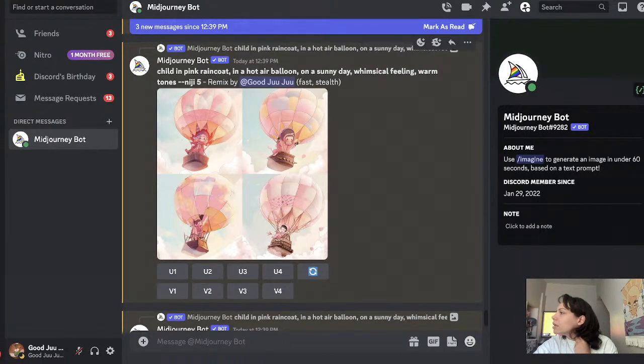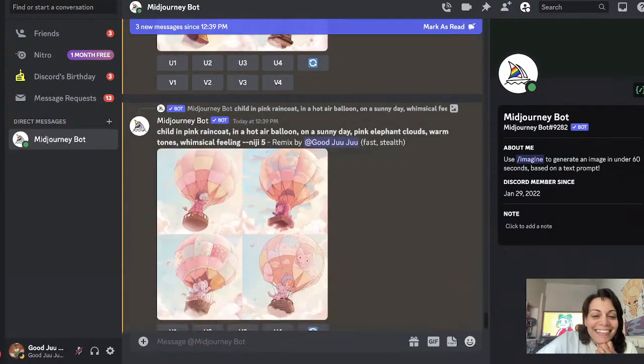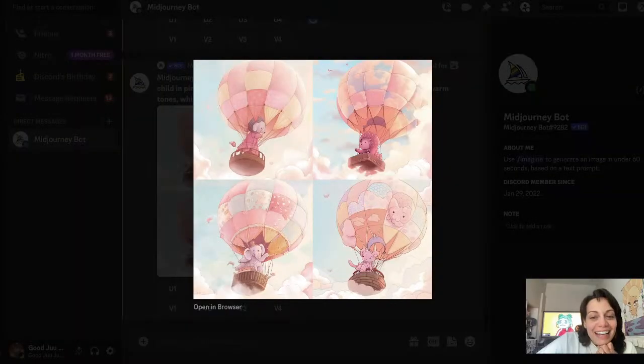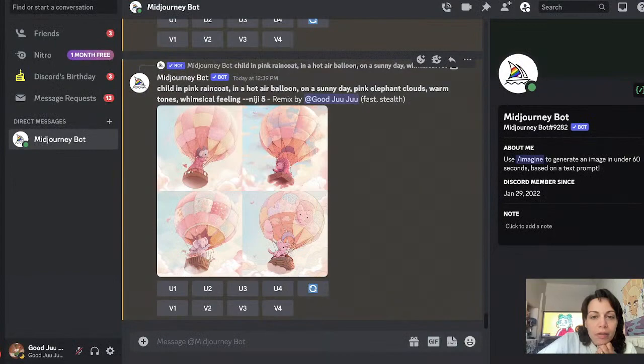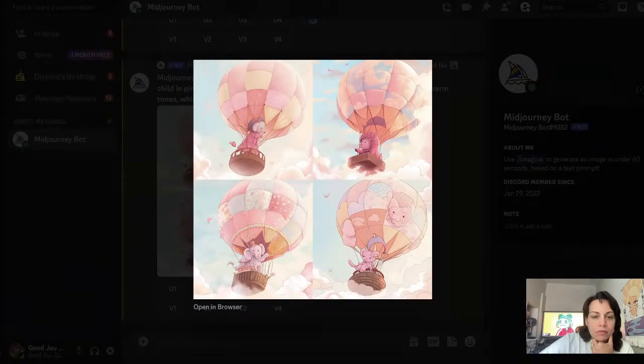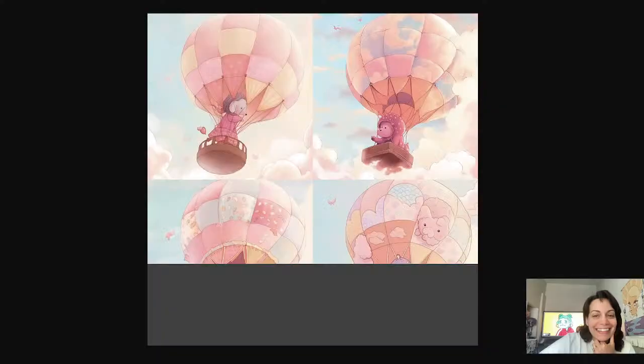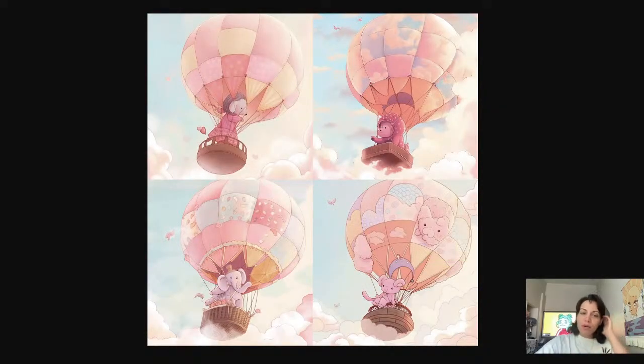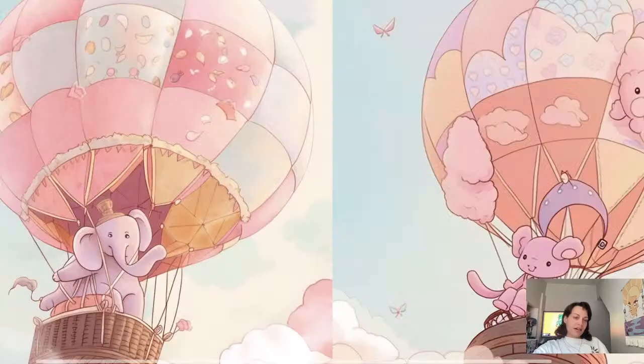If it doesn't change, I do it again and add two. So wait, what was this prompt? In a hot air balloon on a sunny day. Maybe I should take out on a sunny day. Pink elephant clouds, warm tones. Yeah, it gets tough when you have so many things going on in your prompt.